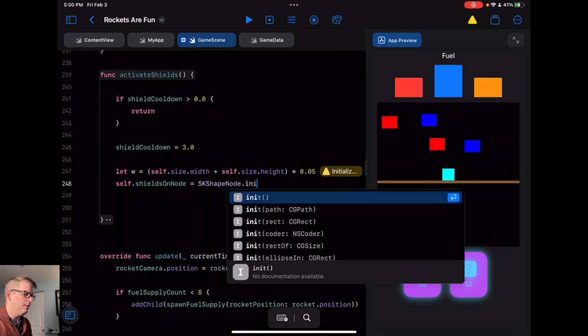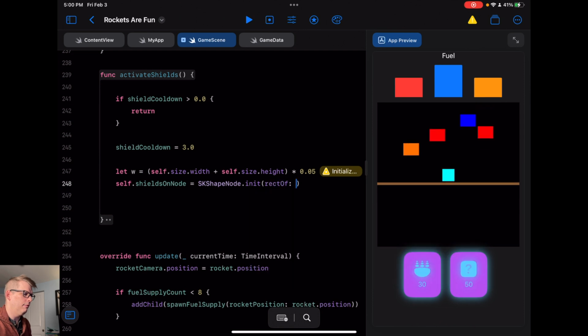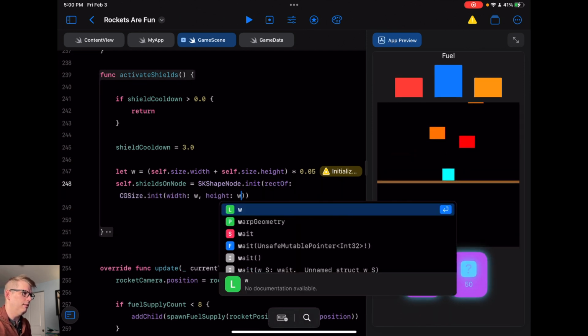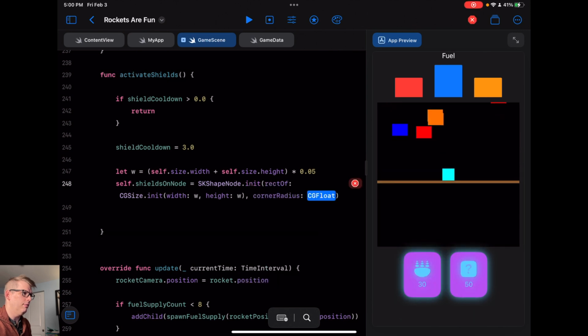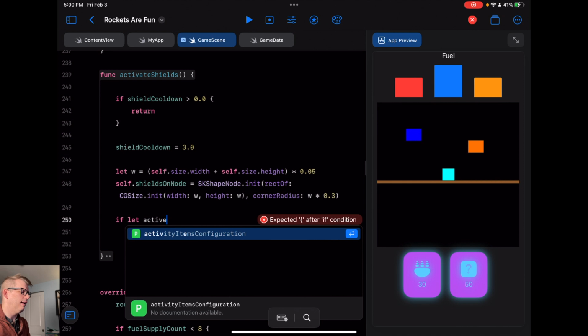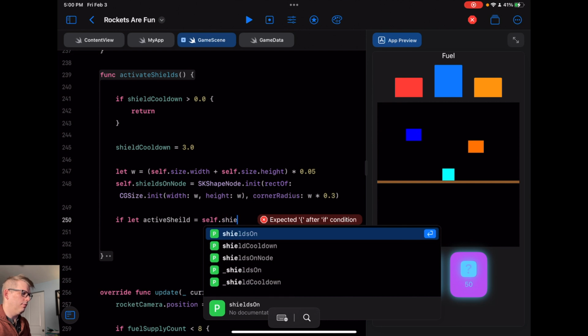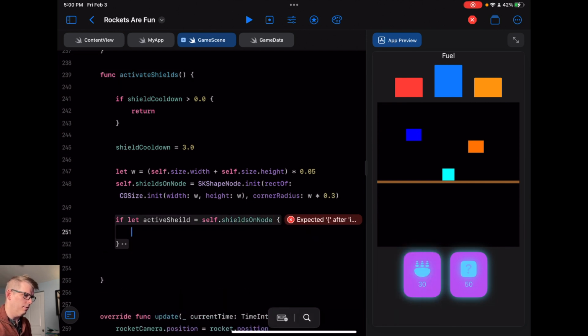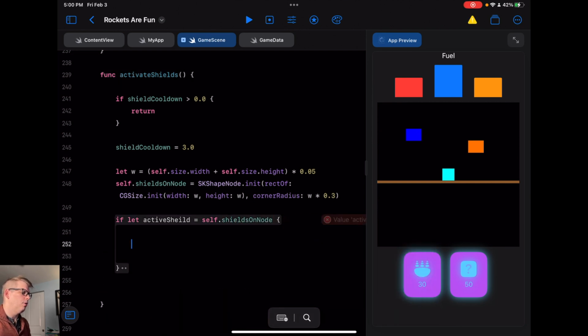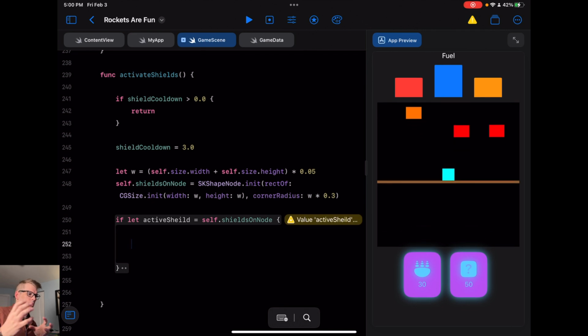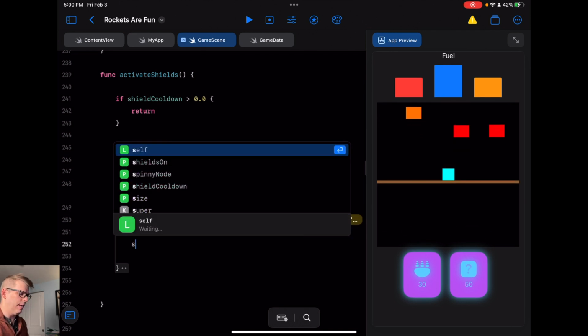And it's going to have a dot init of rect of CGSize dot init with a w height of w with a corner radius of w times 0.3. If let activeShield equals self dot shieldsOn node. So if we can let an activeShield equal this node, then we're going to create a node here.